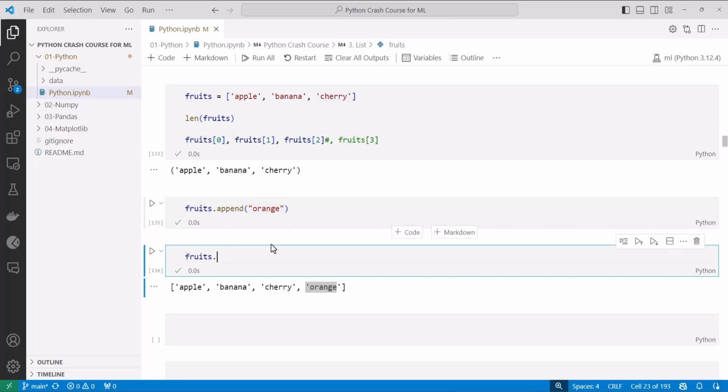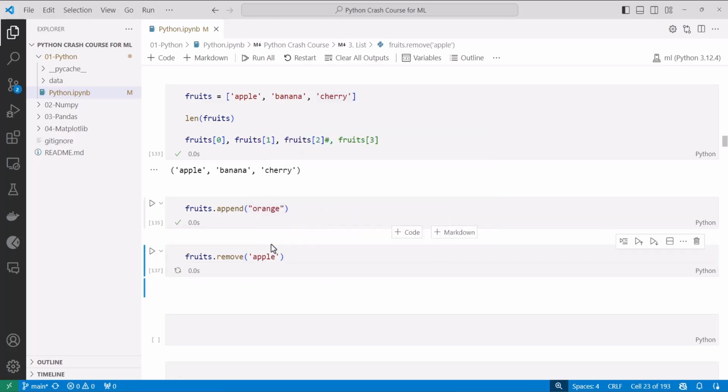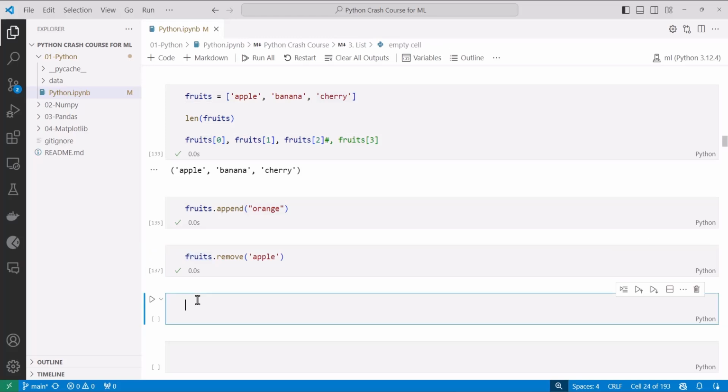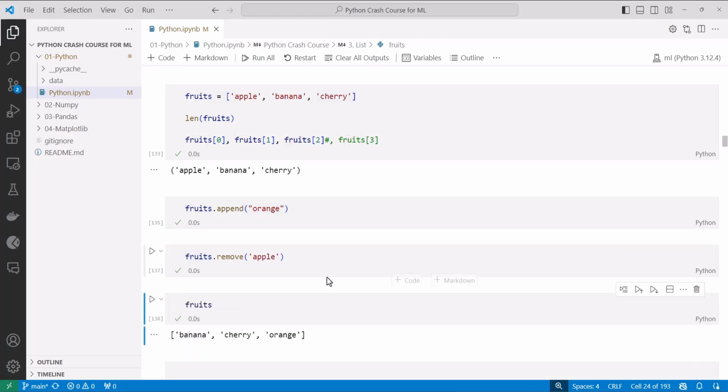So similarly you can do fruits.remove, and thereafter you can give the name of the item which you want to remove. Again you will see here this did not return anything. That means the modification has been done in place itself, in the variable itself. That's why this did not return anything. Now if you print your fruits, you will notice here that apple is removed from here.